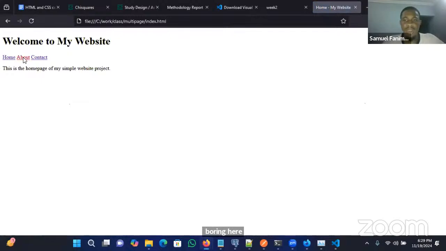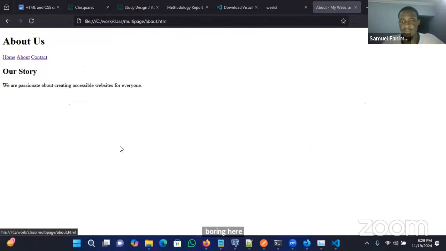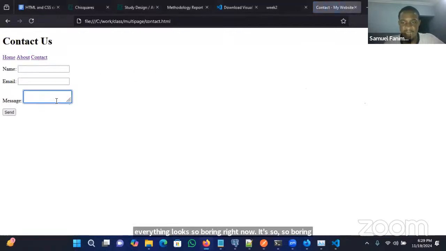Everything looks so boring and dry right now. Yes, we can fix that with the help of CSS. We can make it centralized with the help of CSS, so that CSS will actually help you with the beautification of how you want the site to look and feel.